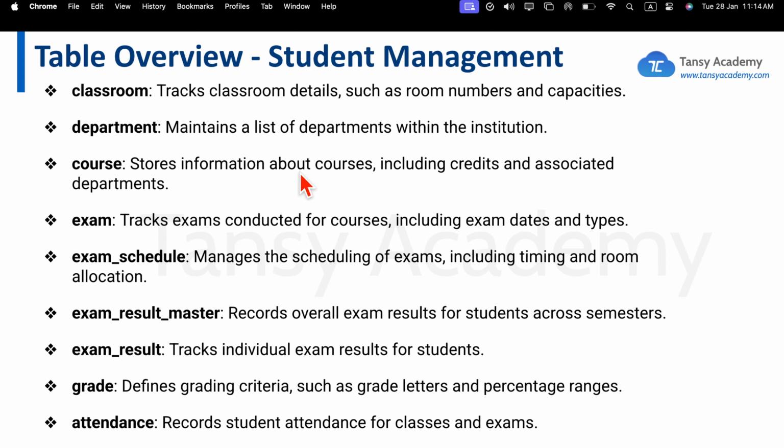Course stores information about courses. Exam tracks exams conducted for courses, including exam dates and types. Exam schedule, you will be scheduling the exams for a given course and subject. Exam result master records overall exam results for a student across semesters.